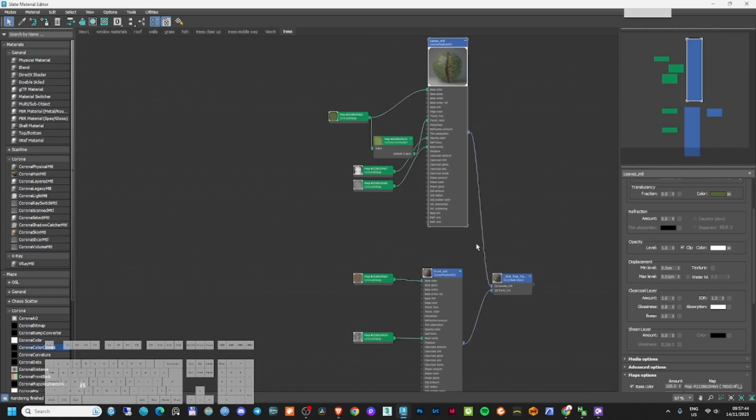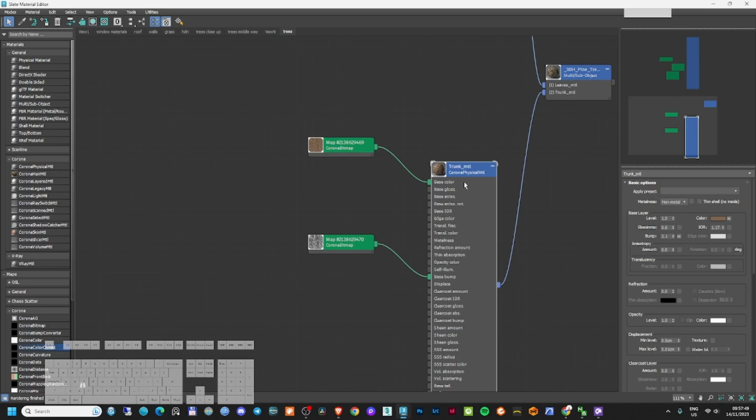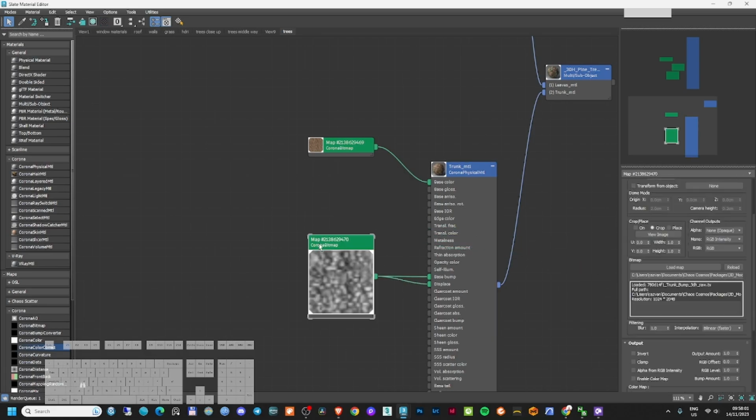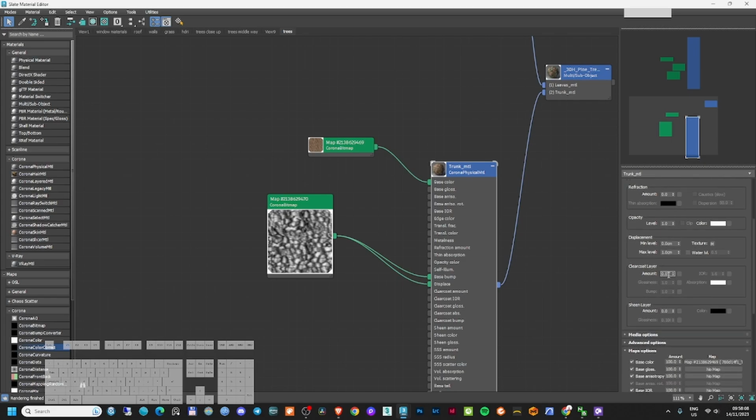And let's play a little bit with the trunk. Also, the trunk needs some displacement. On the displacement, we're gonna use the bump. We need a black and white color texture. And this can go to 1. This is 1.3, 0.65 maybe.